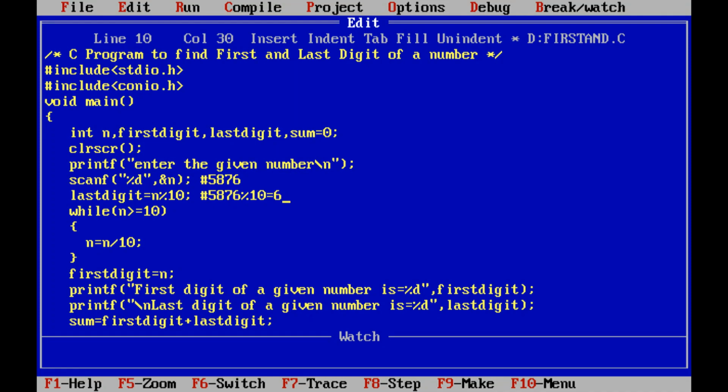Okay, so to find out the last digit of any given number, we have to use the modulus operator. That number can be divided by 10 using modular division. Whatever remainder value we get, that remainder can be treated as the last digit of the given number. Okay, next, how do we find the first digit of a given number?